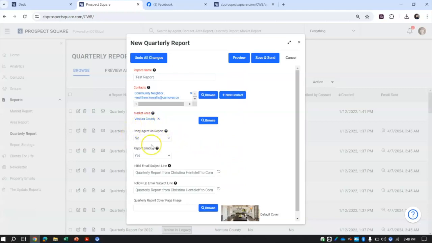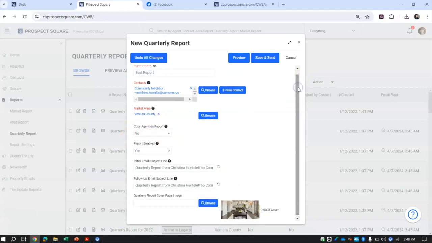Next up on our agenda items within the quarterly report is the copy agent on report. The important thing here is that if you're sending a report out to a group of people, you are going to get a copy of every email sent out. So if you have a group of 50 that you're sending this quarterly report out to, and you select yes on the copy agent on report, that means you're going to get that many copies of that email. That is because once a campaign goes out to an individual, it's treated as an individual correspondence, if you will.